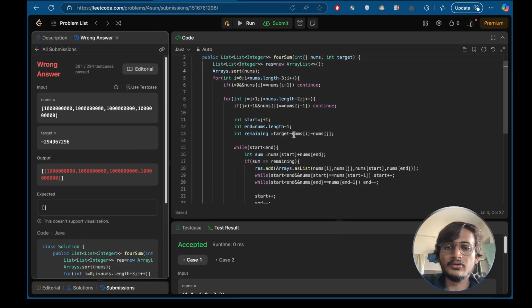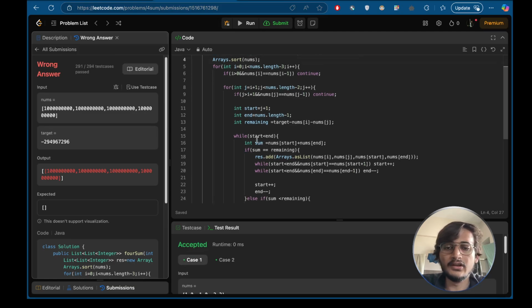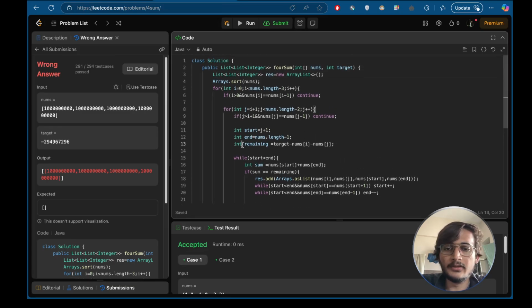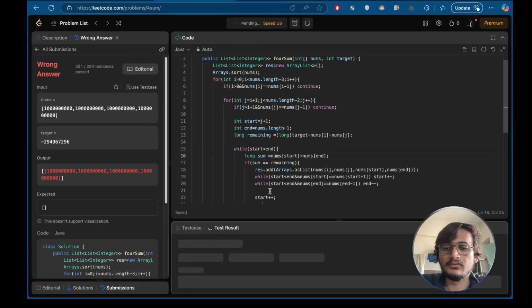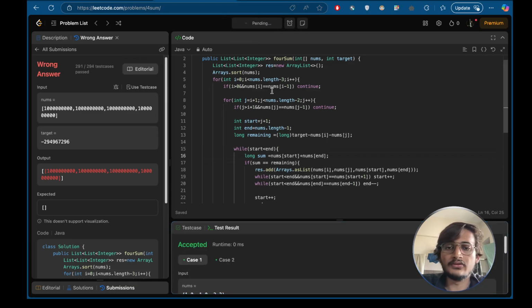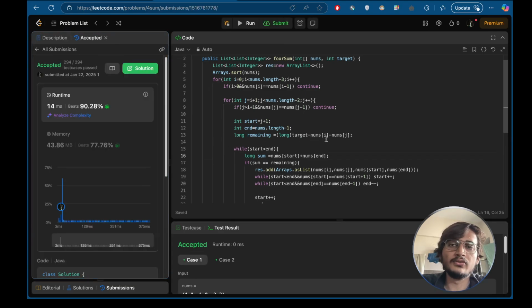I think it is coming due to overflow, because an integer can take only a limited value. For that we have to convert the remaining part into long, so we can do long of remaining. Let's convert target as well to long, and let's convert the sum as well into long, long of sum. Now let's try to run this. Now let's try to submit this. So we have successfully solved this question.